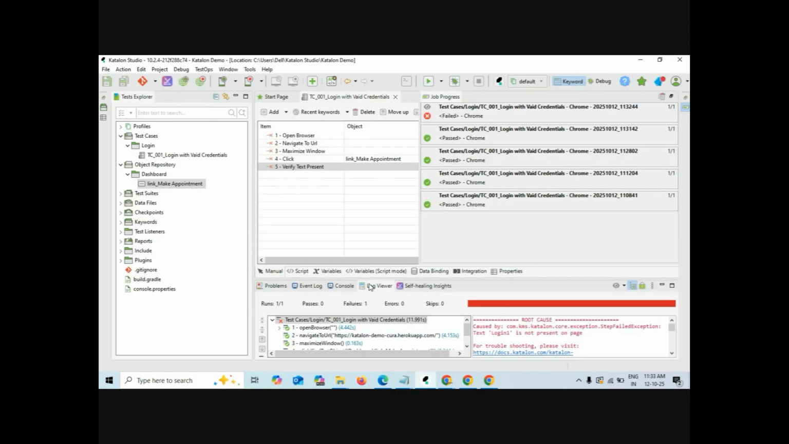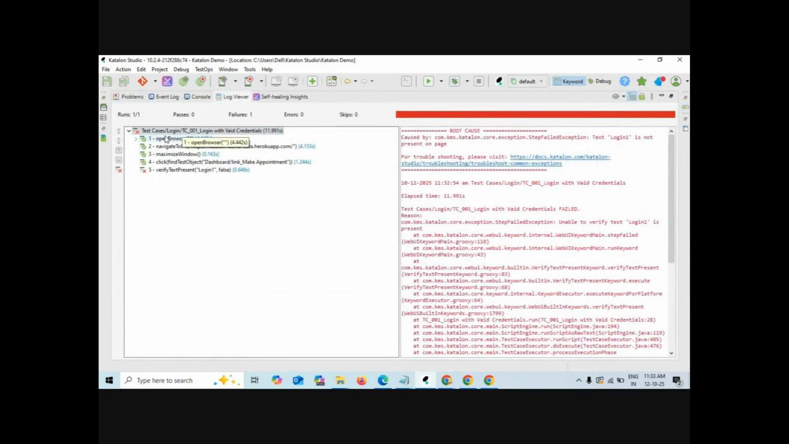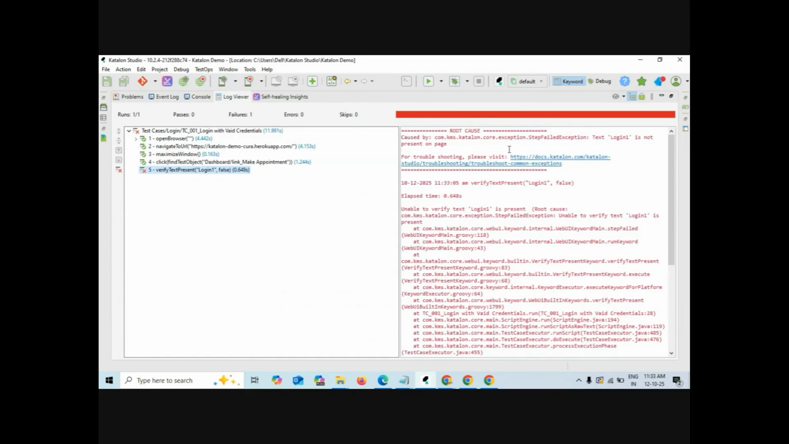You double click here on the log viewer, and it will maximize like this. If we observe, open browser passed, navigate to URL passed, maximize passed, click on make appointment also passed. But this one failed. If we click on this step, it shows caused by step failed exception: text login 1 is not present on the page. And here: unable to verify text login 1 is present.